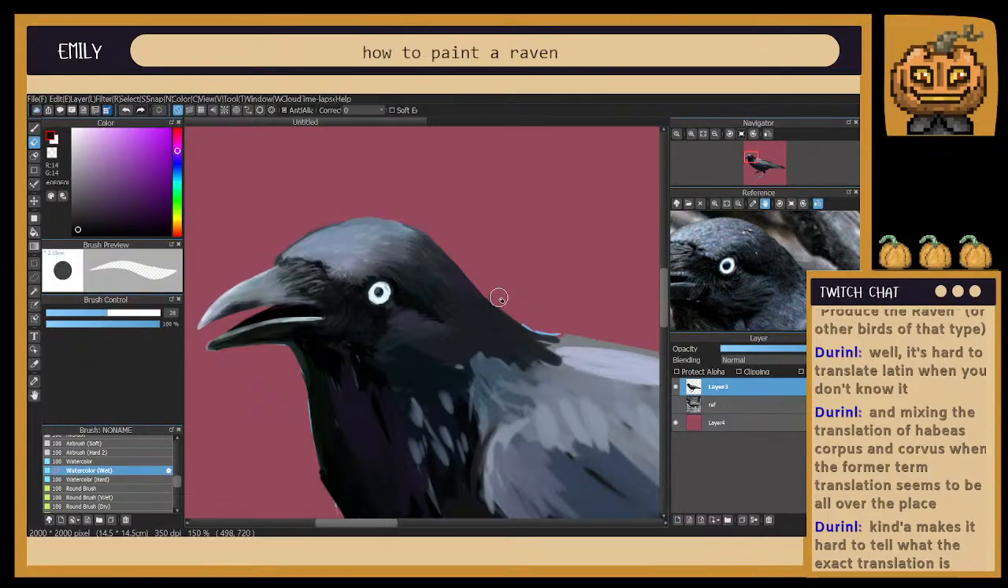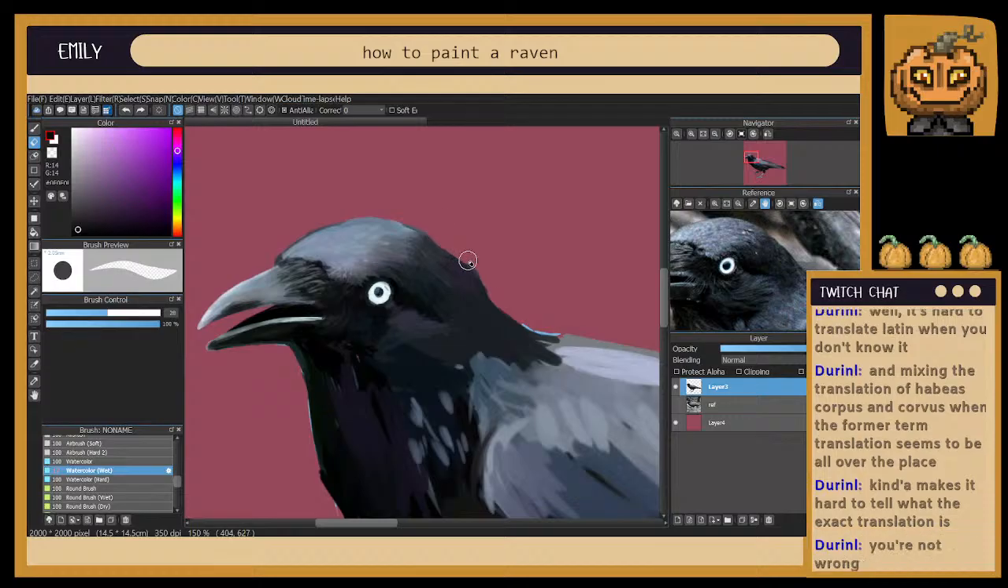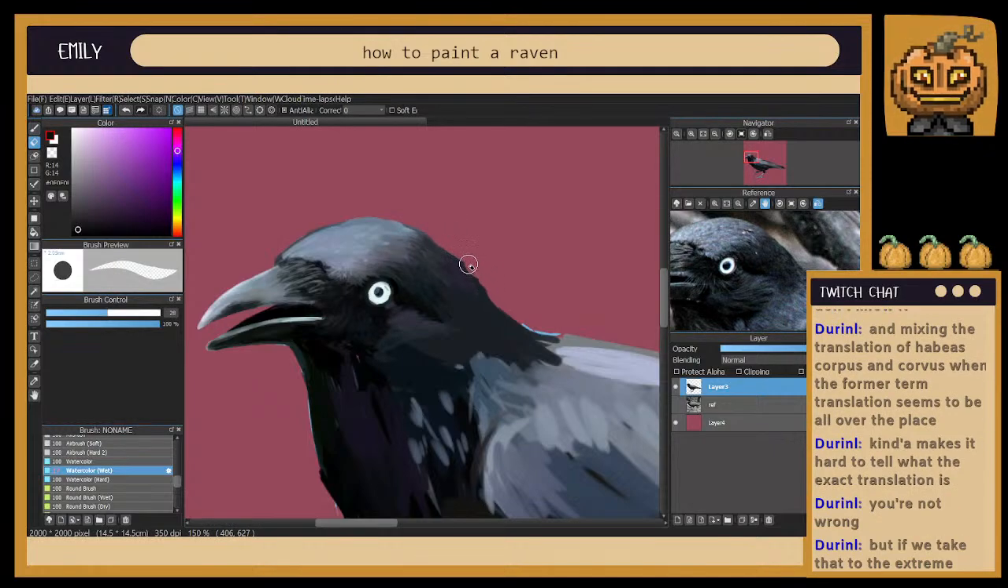Do we like that better? It's kind of a pigeon head. Oh, I don't want that big of a hump. I don't want it too smooth though, because it looks like a pigeon. It's alright.